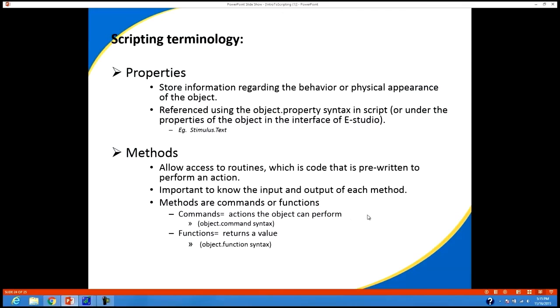Scripting terminology is important, especially if you're planning to be script intensive with your experiment design. Properties basically store information regarding the behavior or physical appearance of the object. So we talked about referencing text, referencing font, referencing quite a bit of information. Now methods allow access to routines. So this is code that is pre-written to perform an action. So with methods you can actually do a command or a function.